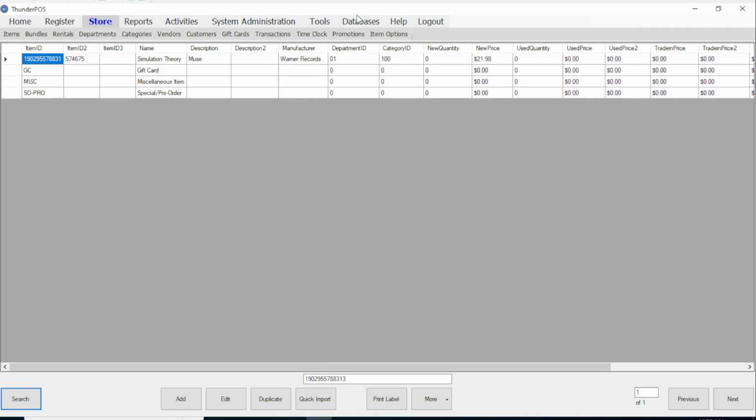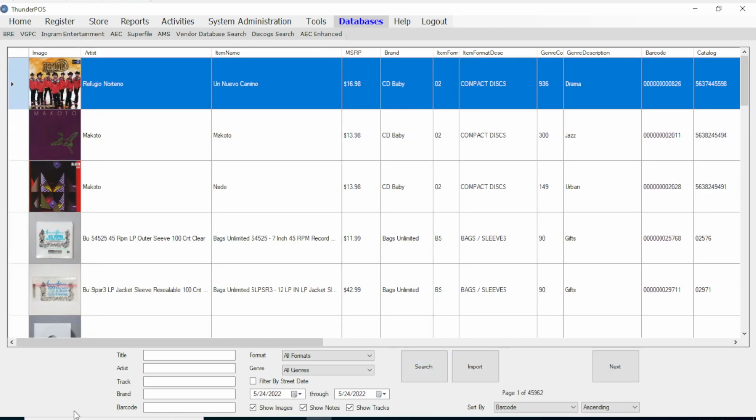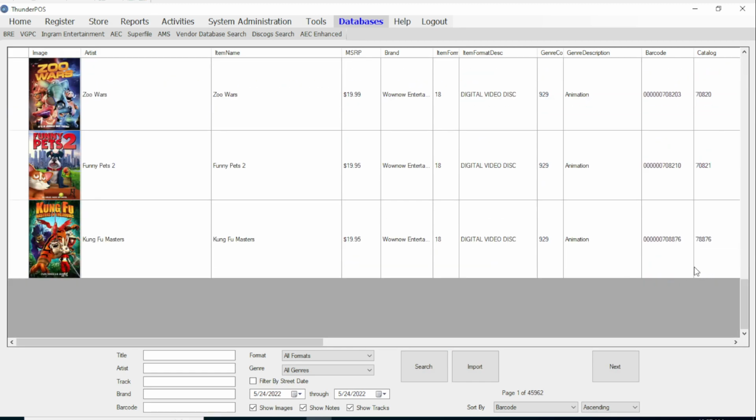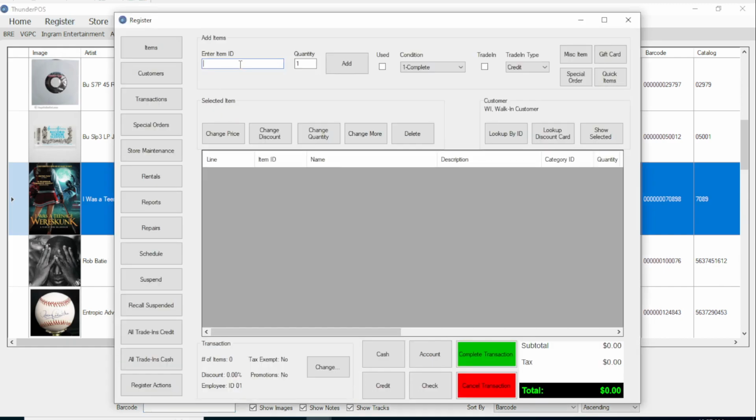You can also quick import from the database, same as any other vendor database. So I'm just going to get myself a barcode here. So we'll take a look here, and we're just going to write down one of these barcodes. Sure, we'll grab this particular item. So that's 000000070898. So we're just going to copy that barcode in, and at the register, or you can do this through items as well, but we'll just do it at the register here for the moment.